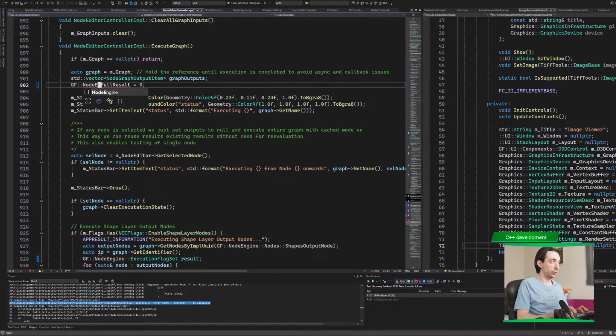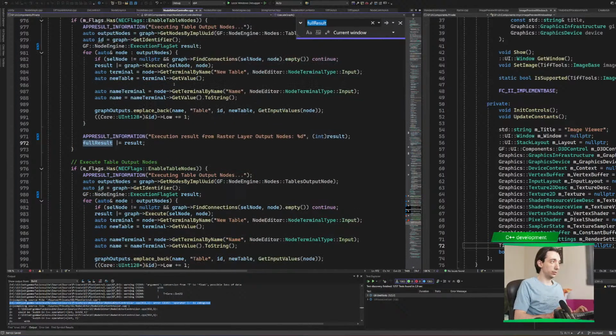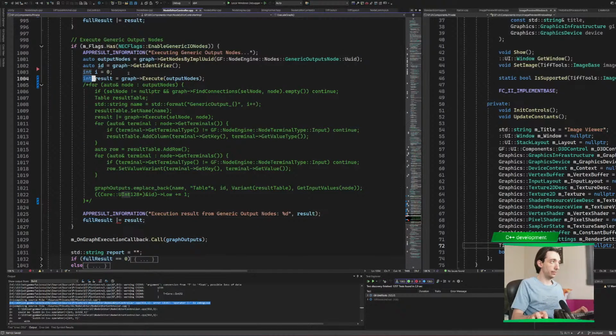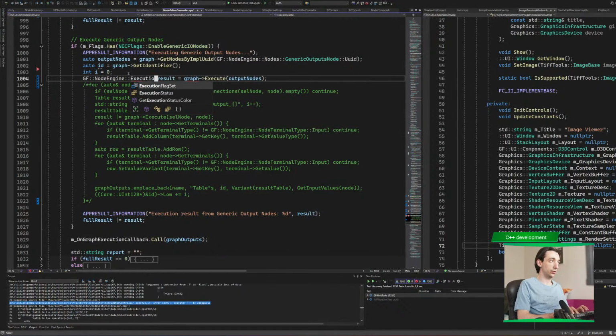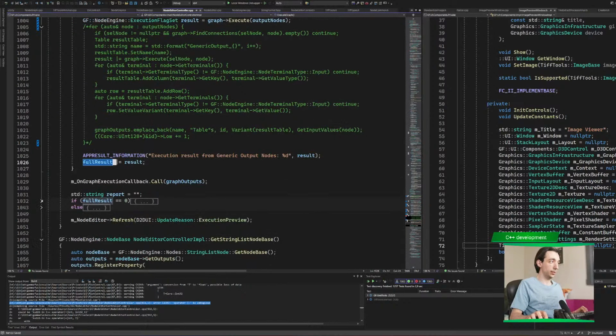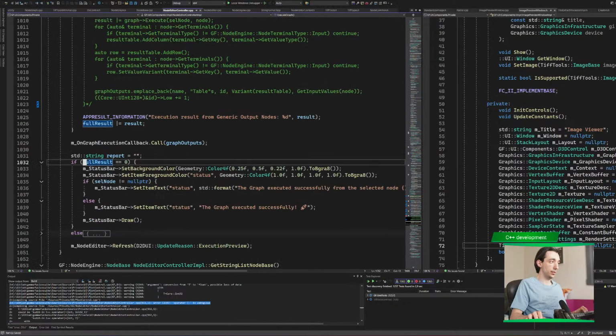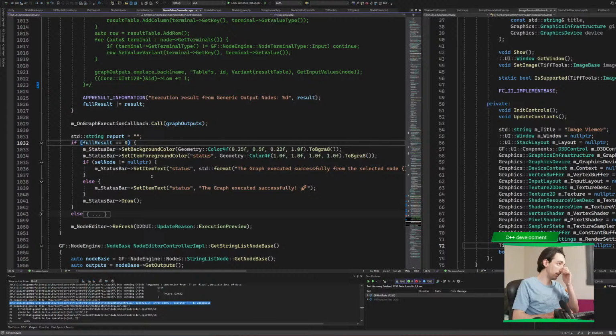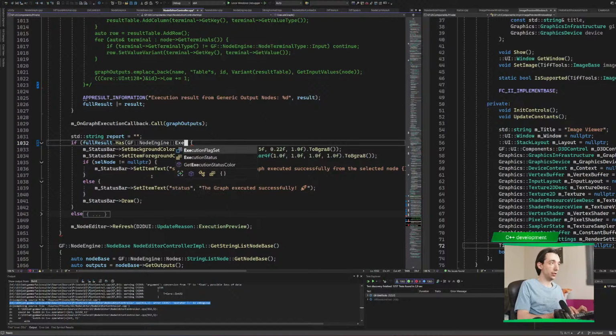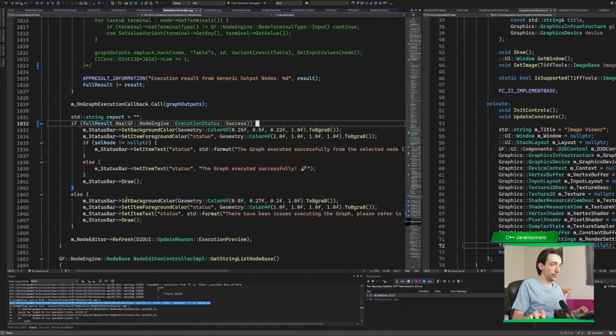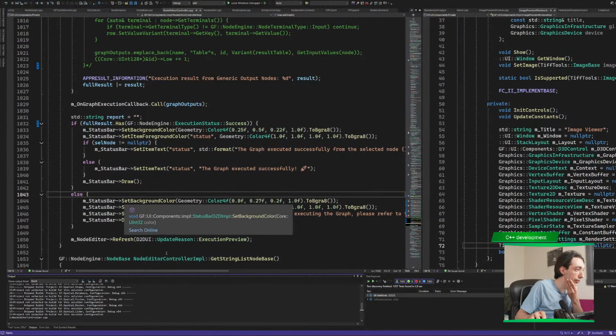Execution buffer node engine execution flag set full result. Where is full result being repeated? Execution flag. Buffer node engine execution flag set, and then full result is being implemented here. Oh, this is if it's successful. So has buffer node engine execution status success. If it has success, I think this should work.